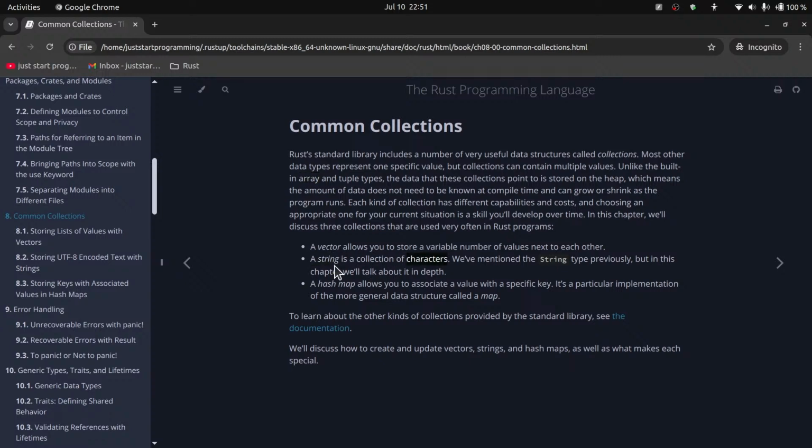A string is a collection of characters. I think this one we have gone through, the infamous string. But in this chapter, we'll talk about it in depth. Okay. A hash map allows you to associate a value with a specific key. It's a particular implementation of the more general data structure called a map. Okay. So vector, string, hash map.